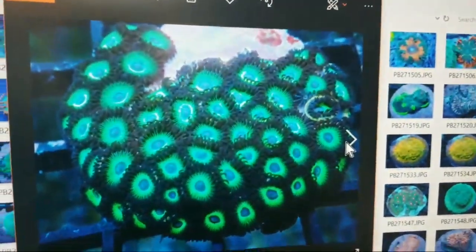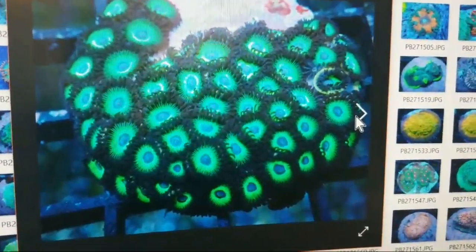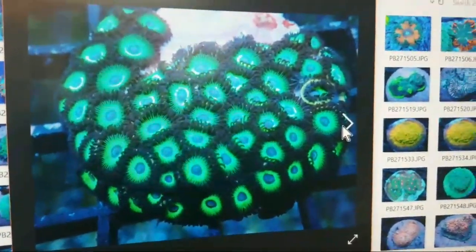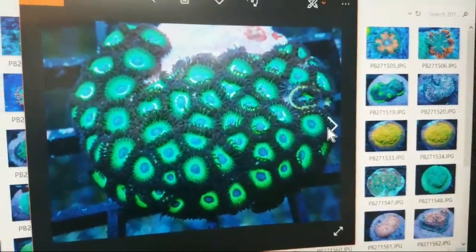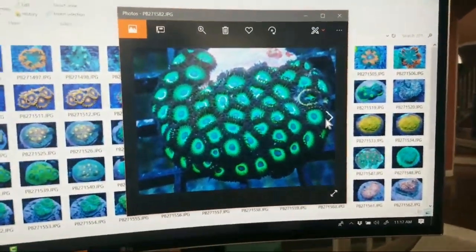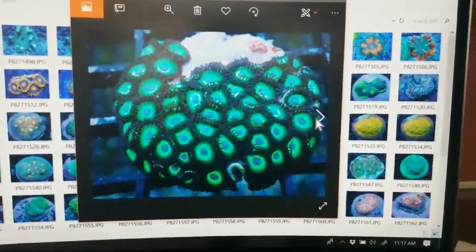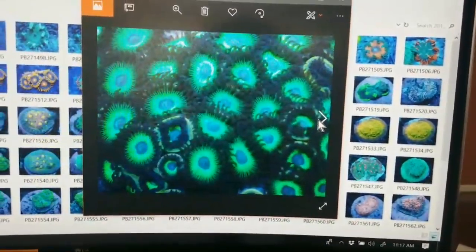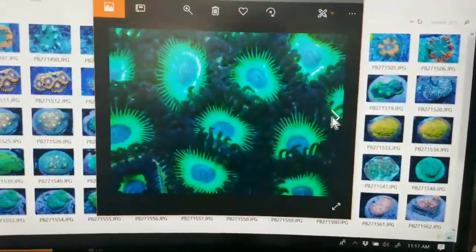These Zoas overgrew this plug and that's a $25 Zoanthid frag. So, anybody who wants awesome pieces, like I said, I'm just knocking the prices down and hoping they all clear out by the week. So I can't go really too low.